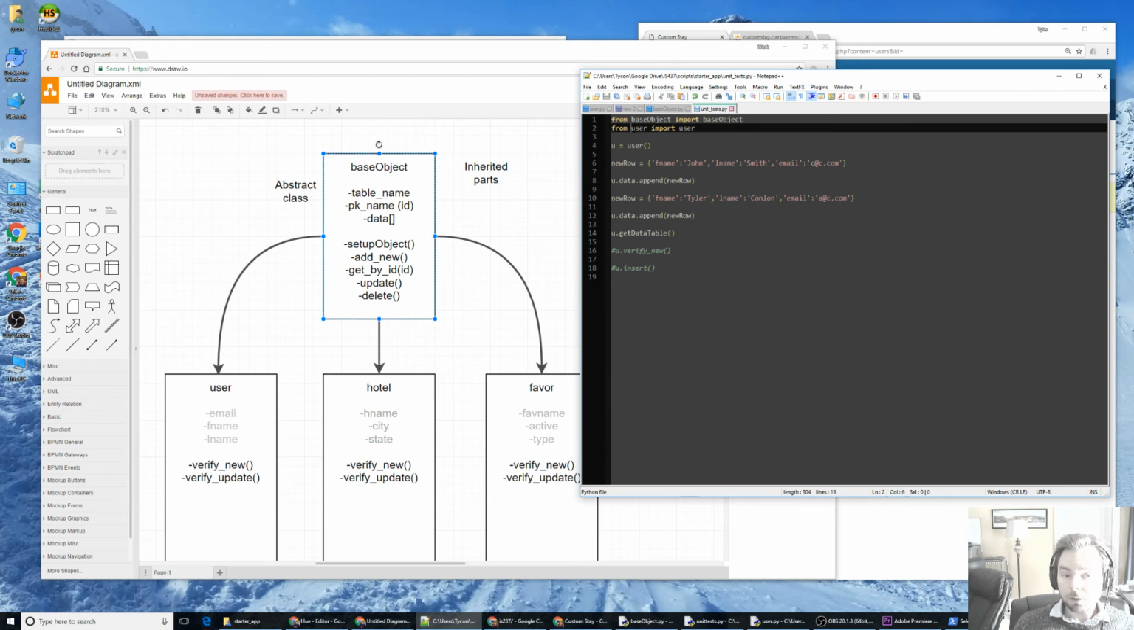You'd say from hotel, import hotel, right? I've instantiated our user object, so I'm using the user class definition to create an instance of a user. I'm creating a new row. Now remember, this has nothing really to do with our object-oriented design. This is really just a dictionary, right?